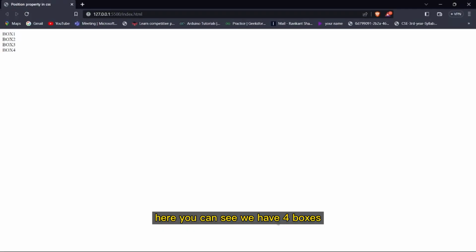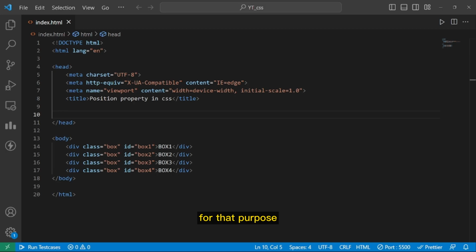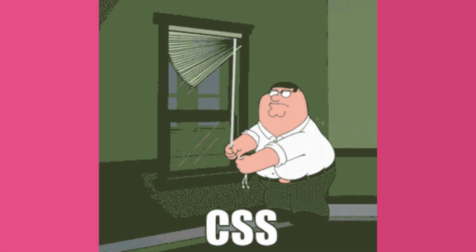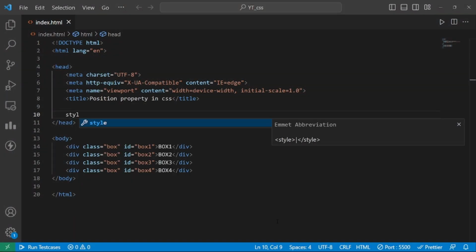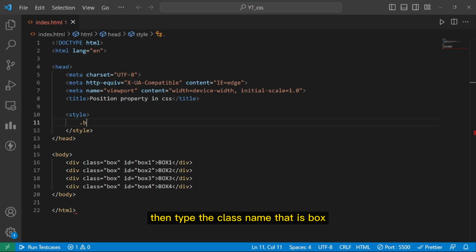Here you can see we have 4 boxes, box 1, 2, 3 and 4. Now let's try to apply some style on these boxes. For that purpose, we are going to use the internal CSS. For that, type the style tag, style, and hit enter. Select the class using the class selector, that is dot, then type the class name, that is box.